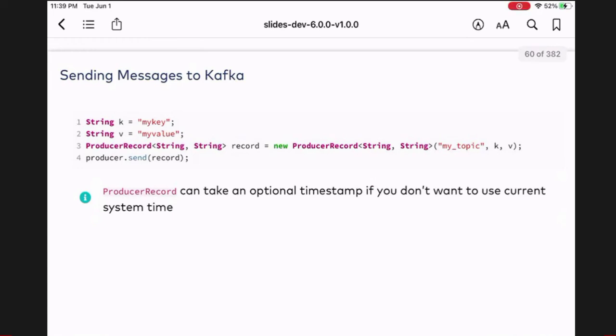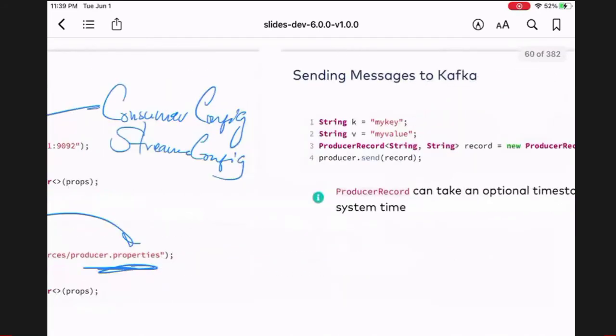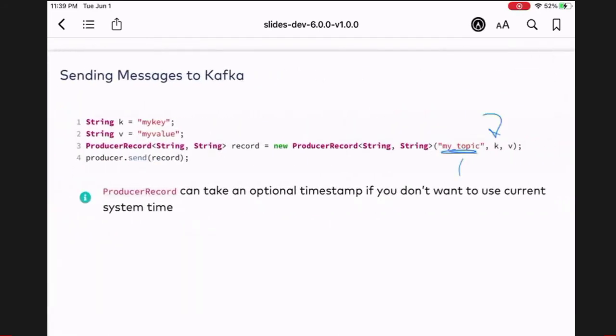So I then say, here's my producer record, and here's my topic, and the key and the value. So again, this is meant to be very simple. And then I say producer.send and send the record. Okay. So this is important to understand, and we'll see a lot more of this as you look at the code.